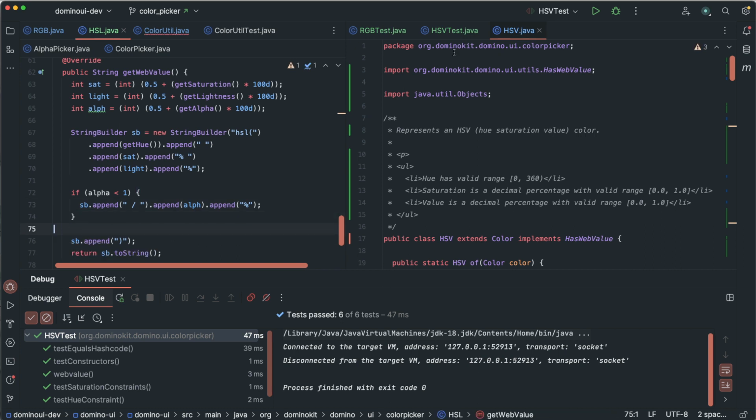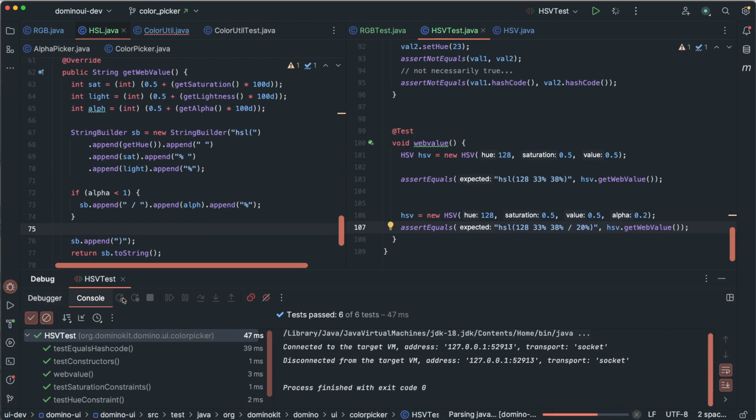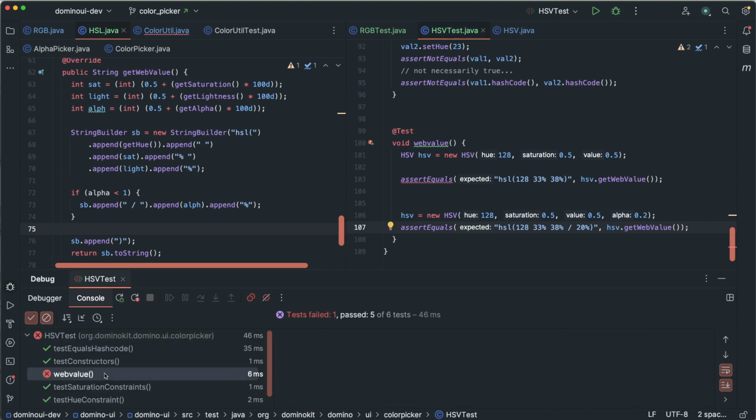That wasn't too difficult. So then in the HSV test, I should be able to do HSV equals new HSV 128, 0.5, 0.5, and for the alpha 0.2. And then we should be able to assert equals. This is going to have a 20% alpha on that one. That did not work. 0%.